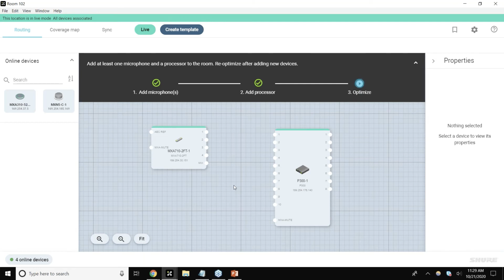Great. Okay, next question. Can I add other Shure wireless microphones? I don't see them on the list of the virtual devices. Right, not at this moment. MXW, ULXD, other lines like that are not currently supported in Designer, but we're definitely thinking about it, and it's in the roadmap.